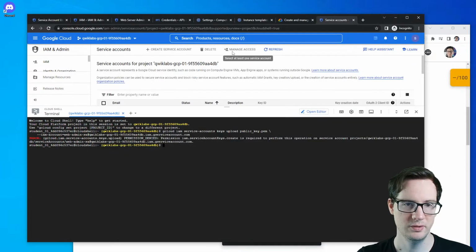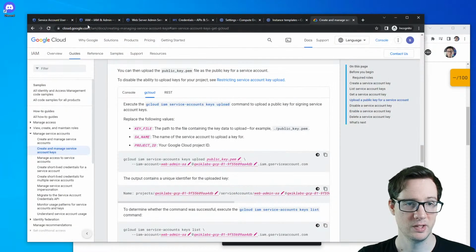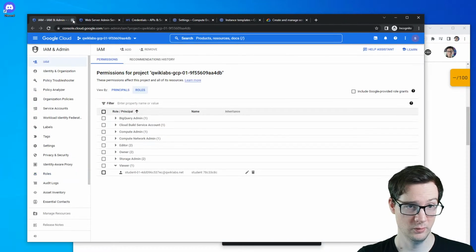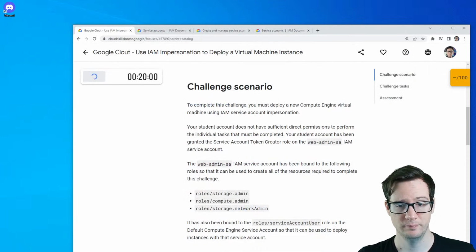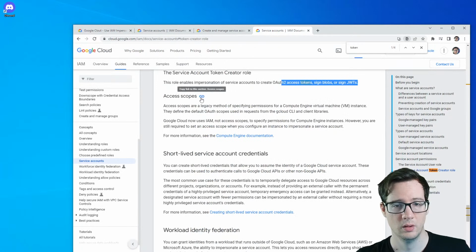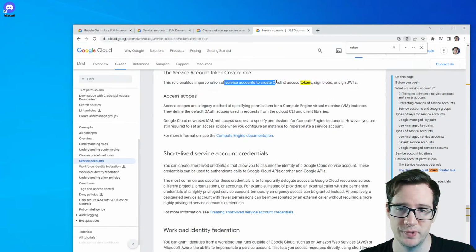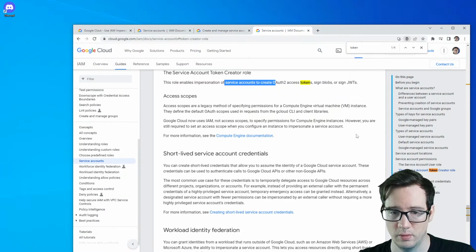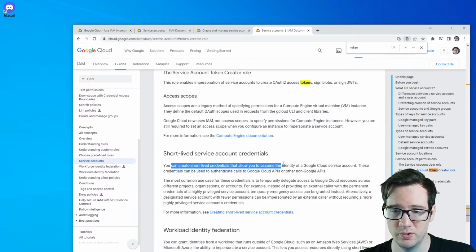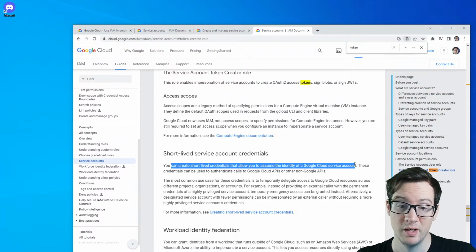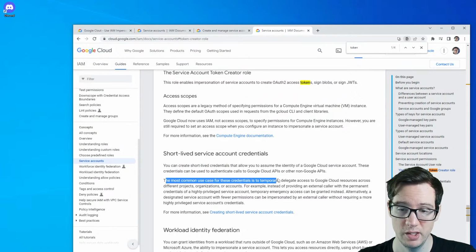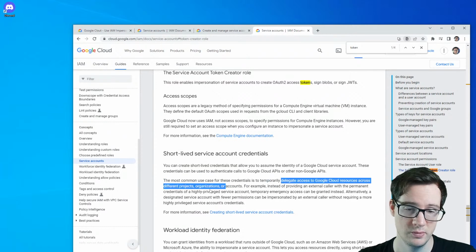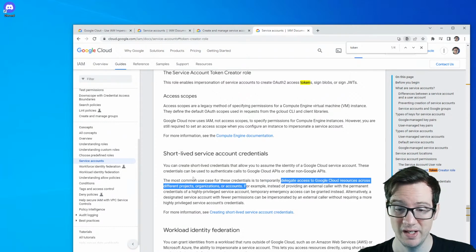Okay, so what I'm going to do is start over because we're clearly really in the wrong area here. So I'll start the lab again. So the role enables impersonation of service accounts to create an OAuth 2 access token. You can create a short-lived credential that allows you to assume the identity of a Google Cloud service account. That's what we want. These credentials can be used to authenticate calls to Google Cloud APIs or non-Google APIs. The most common use case is temporary delegation of access to Google Cloud resources, access to different projects, organizations, accounts. That sounds like what we want.